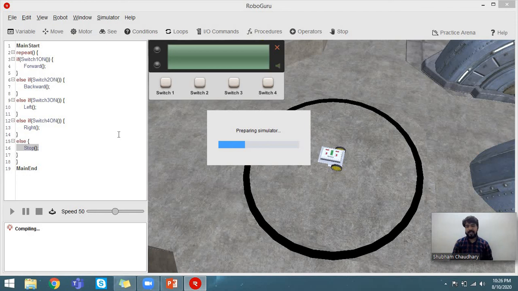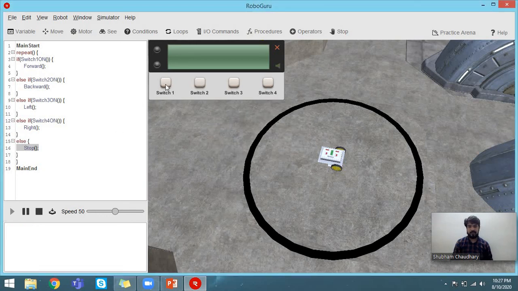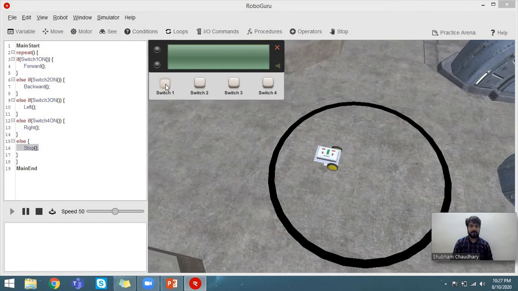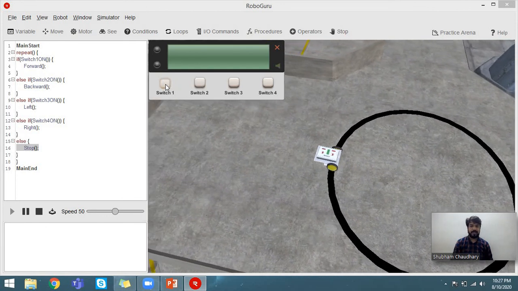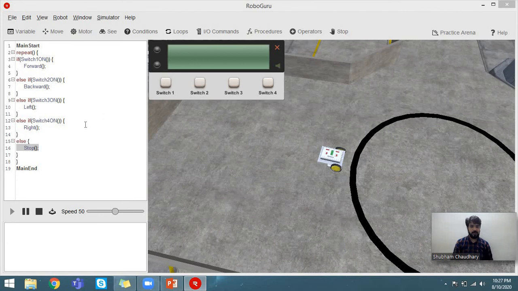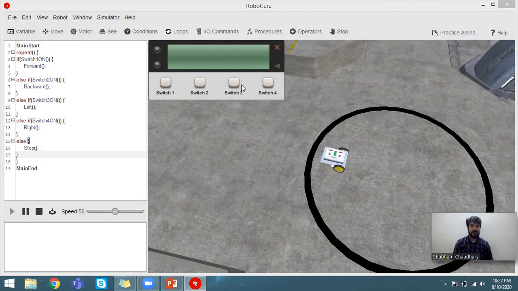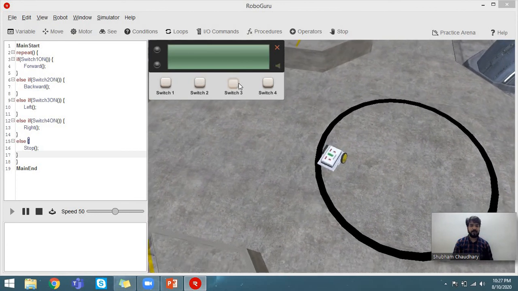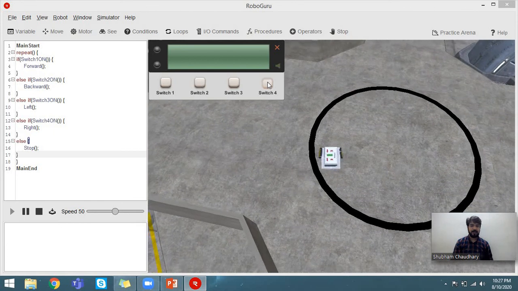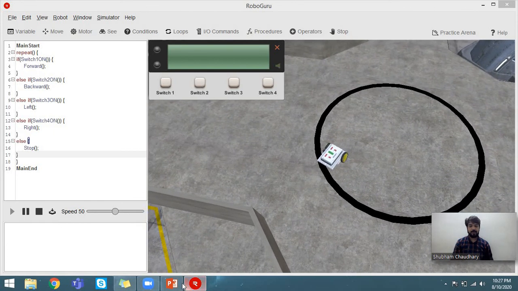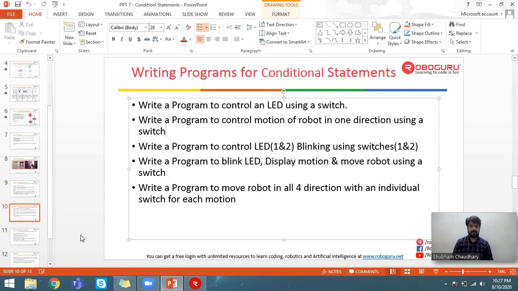Whenever I release a switch in this program, the program will execute the else command, because no switch is pressed. So it will execute the last command, which is the else command, which will be stop. So if no switch is pressed, it will be stop. If I press switch 1, it will move forward, and if I release it, it will be stop, because now no switch is pressed, it will execute the last command. Similarly, switch 2, and if I release it, it will be stop. If I move left or right, if I release it, it will be stop. Robot will be stop.